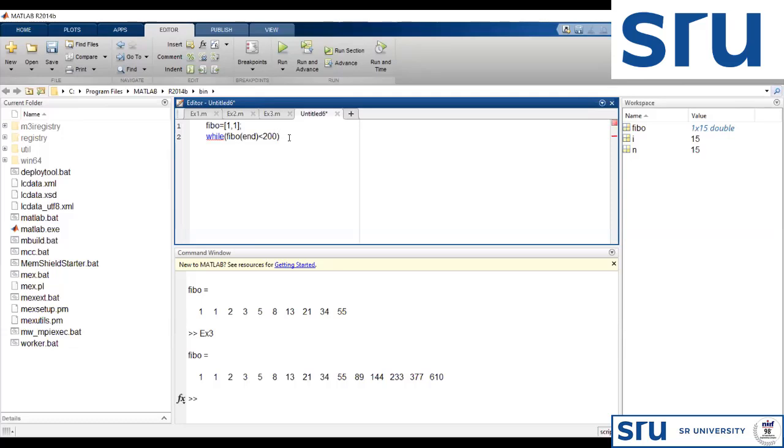Okay, so after that you have to write Fibo new is equal to what condition? You tell me, you know everything. Fibo end plus Fibo end minus 1, okay.